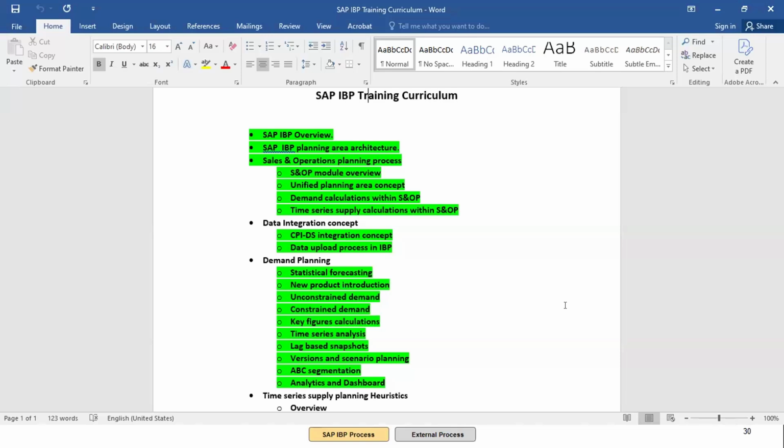That's why I'm not using the term configuration. We normally use the term modeling, and how I can model my IBP solution in order to enable different functionalities from a supply chain planning perspective.